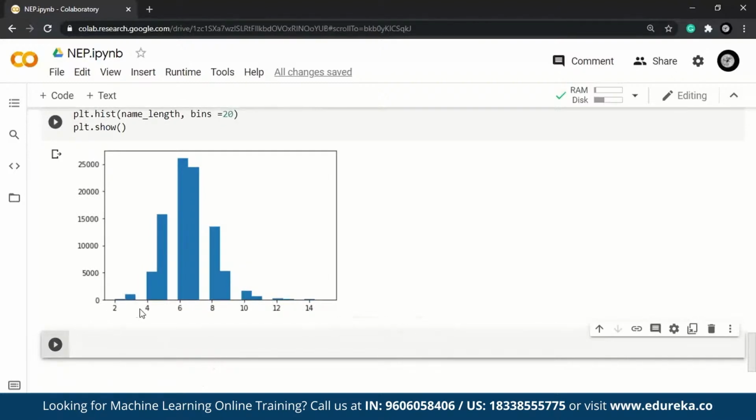You see, this is nothing but the length of the names. So 2, 4, 6, 8, 12, all these are the length of the names. And this is nothing but 0, 5,000, 10,000. This is nothing but number of names that have a length 4 or number of names that have the length 6. So as you can see, there are almost 25,000 names whose length is 6. And then as I cross 10 or as I cross 12, not many names are there whose length is greater than 12.